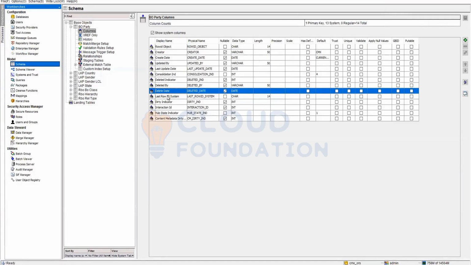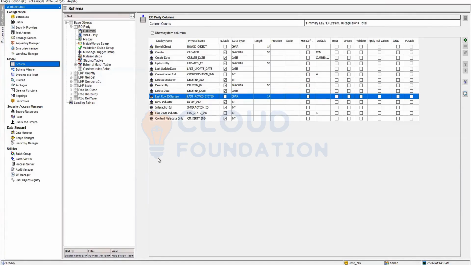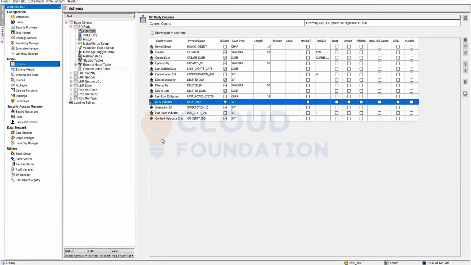Last row ID system tells you which source system has updated the record. Dirty indicator: if there is any need of regenerating that token, then only the dirty indicator will be populated, otherwise not.